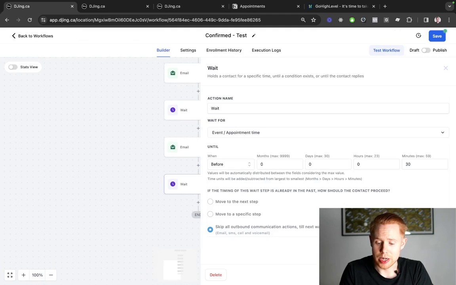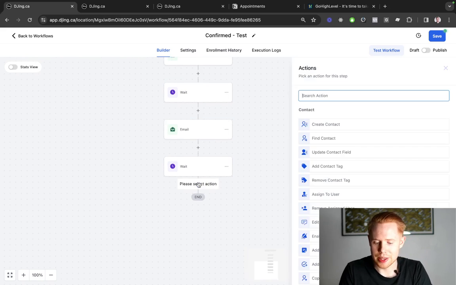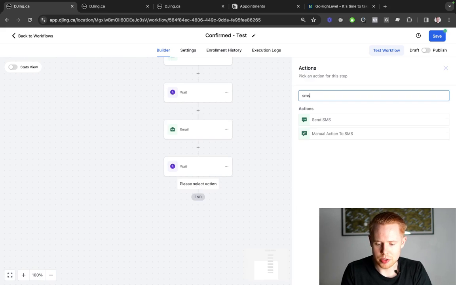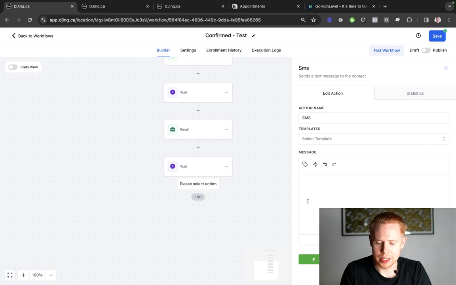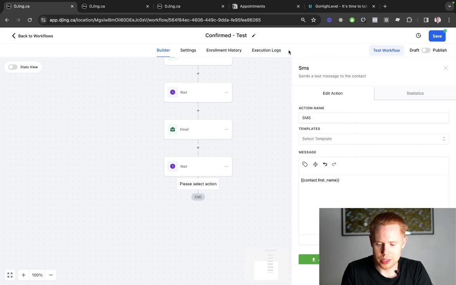But anyways, that's why it's super important to have the skip outbound communication actions, so that you're not sending the wrong email a day before the appointment when they actually booked for 4 hours before the appointment. And then 30 minutes before, we're going to send out an SMS to the client, and we're just going to say, hey, contact first name.